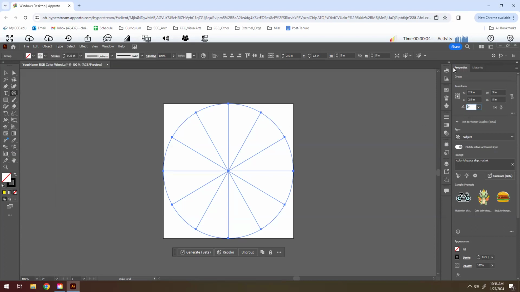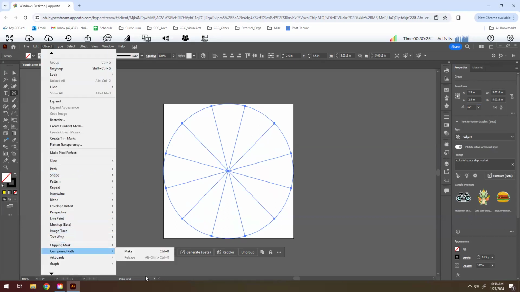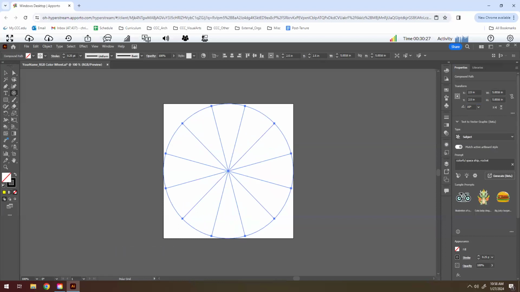You should see the Properties window over here on the right, and again, that's all based on the workspace that I had set up. I want to change this so it's rotated 15 degrees because I want this to be symmetrical where one pie piece is centered. Okay, so now I'm going to Object, Compound Path, Make, and at this point I'll be ready to begin putting in some of the colors.